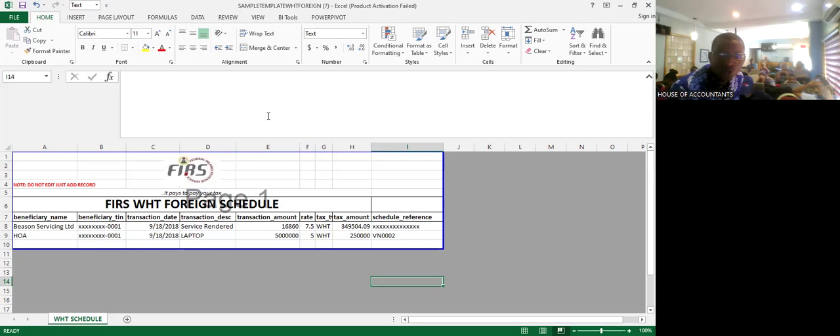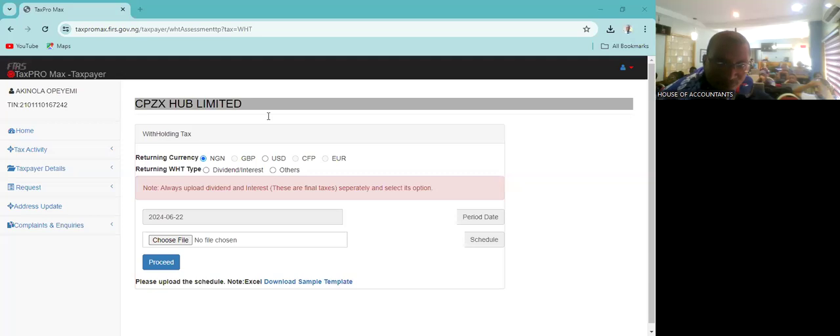So after that, I've saved this somewhere. All I just need to do is to stop sharing this, go back to my Taxpromax. I believe you are here online, you can see. So we now choose what? Choose file. If you look at this date, you can see that it gave us the date automatically. We didn't change anything. Today is 22nd of June, 2024. So that is the date we are filing.